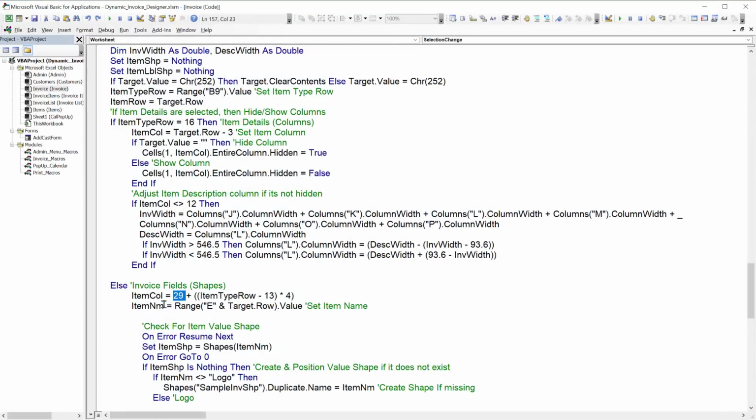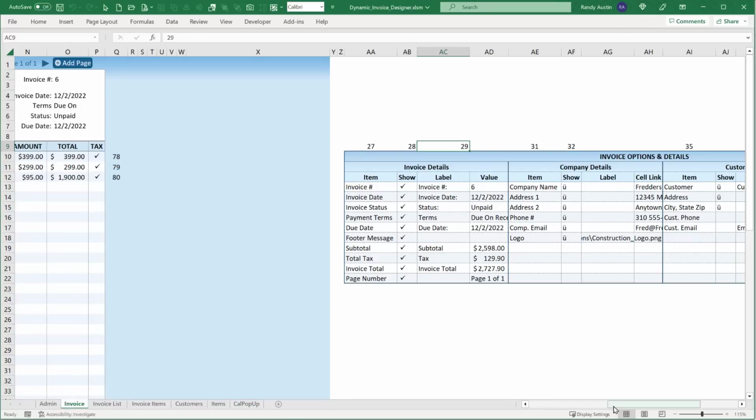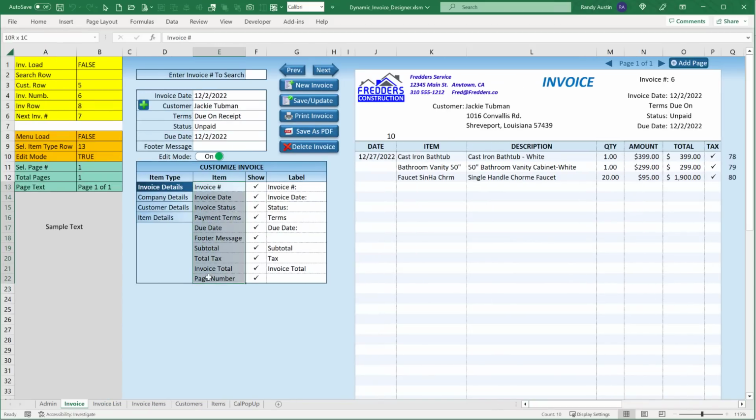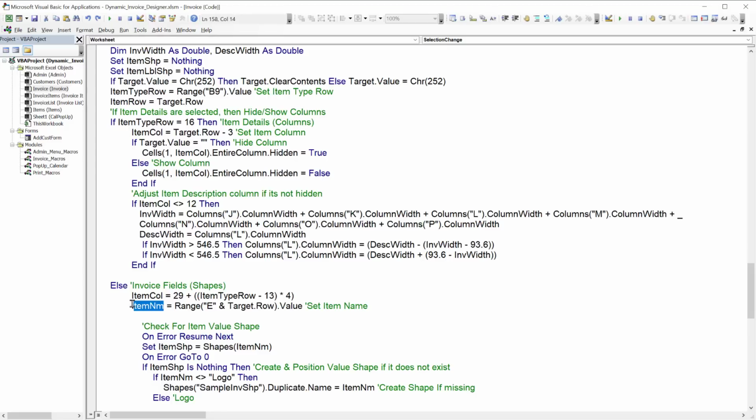I want to know what the item name is. What's the item name? This remains constant. This isn't the label. That item name, which is located here, the same item name is located right here. What is that item name? It's basically E in the selected row, E in that target row. That is the item name. I'm going to put that into a string variable called item name.